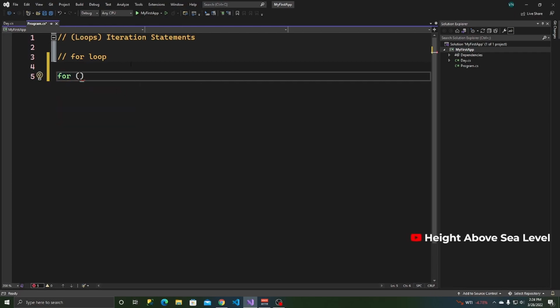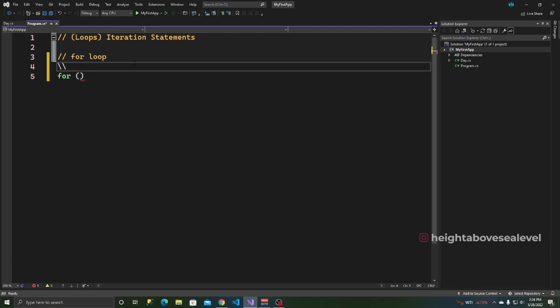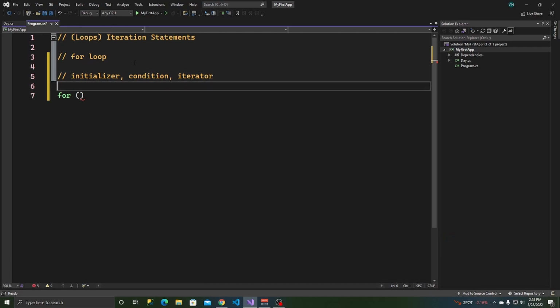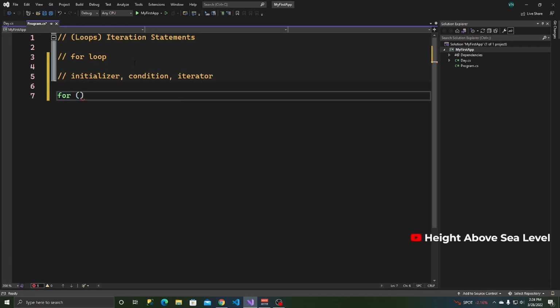Now the thing about a for loop is it consists of 3 stages or 3 sections. We have the initializer section, we have the condition, and then we have the iterator. Those go inside here. Okay, the initializer. This is where you initialize a variable that will be changed, and this will determine how many times the loop is executed.